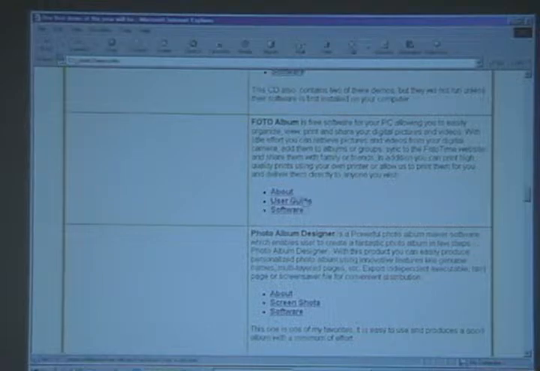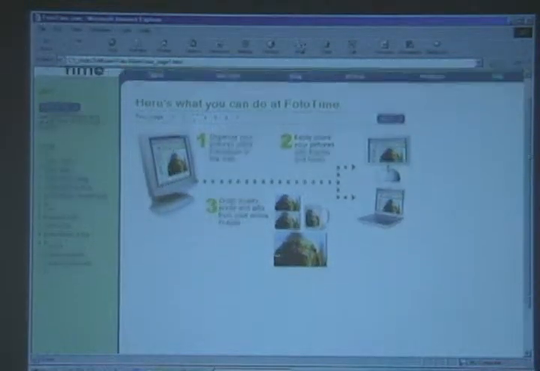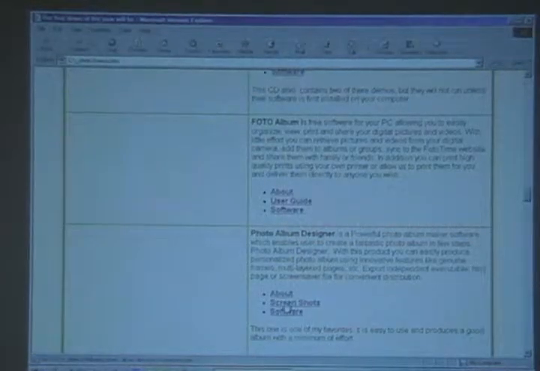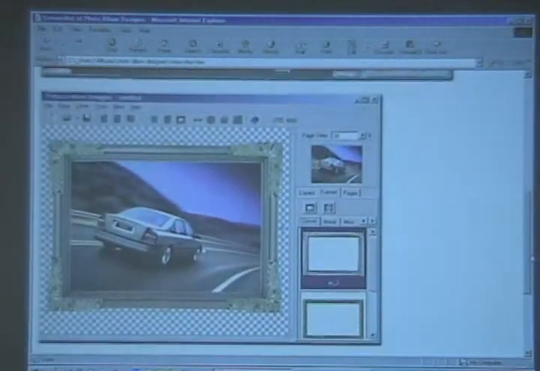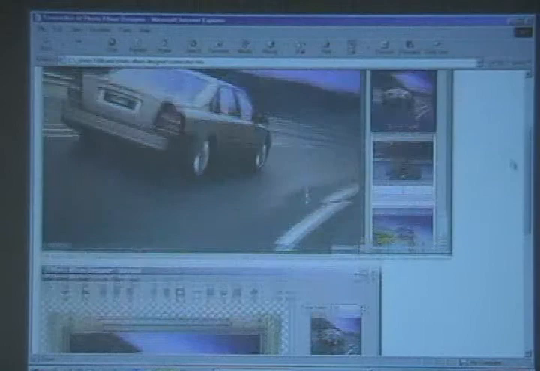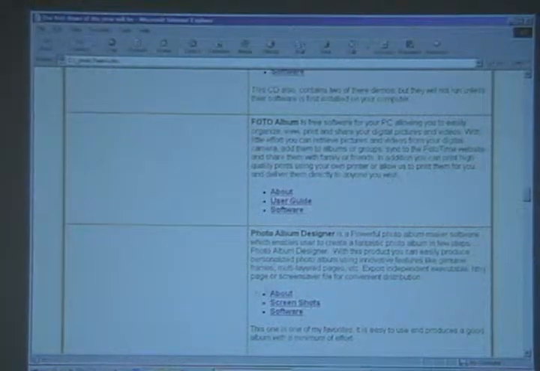Photo Album is another freeware package. A nice simple interface about it with what it'll do and how it'll work with things. It works a little bit like some of the others, like Photo Album Designer. They show some stuff on it that's related. The link's mixed up there.